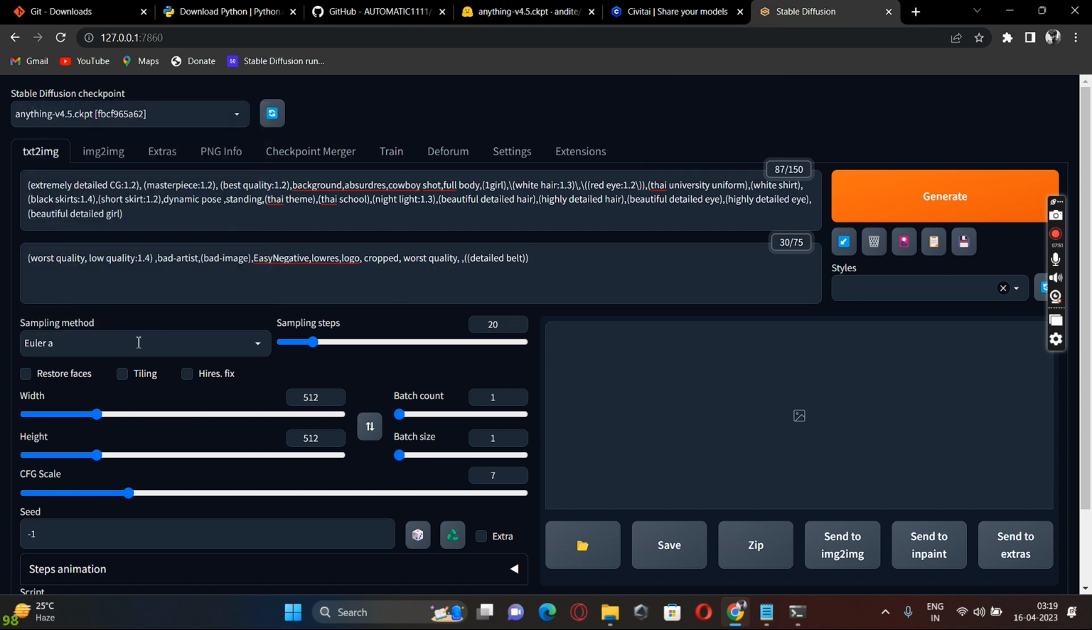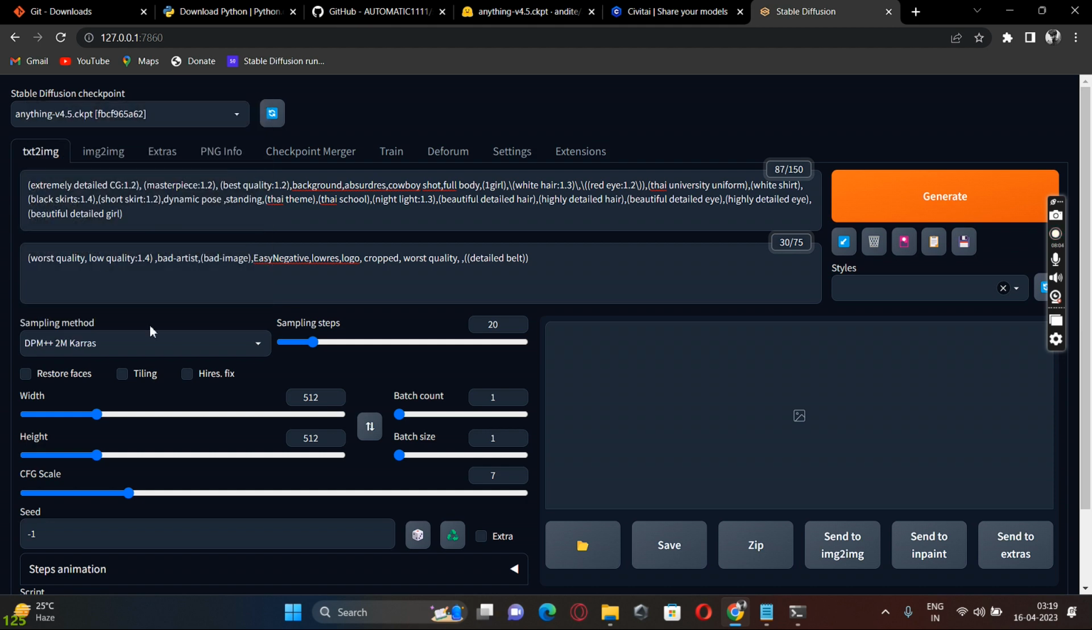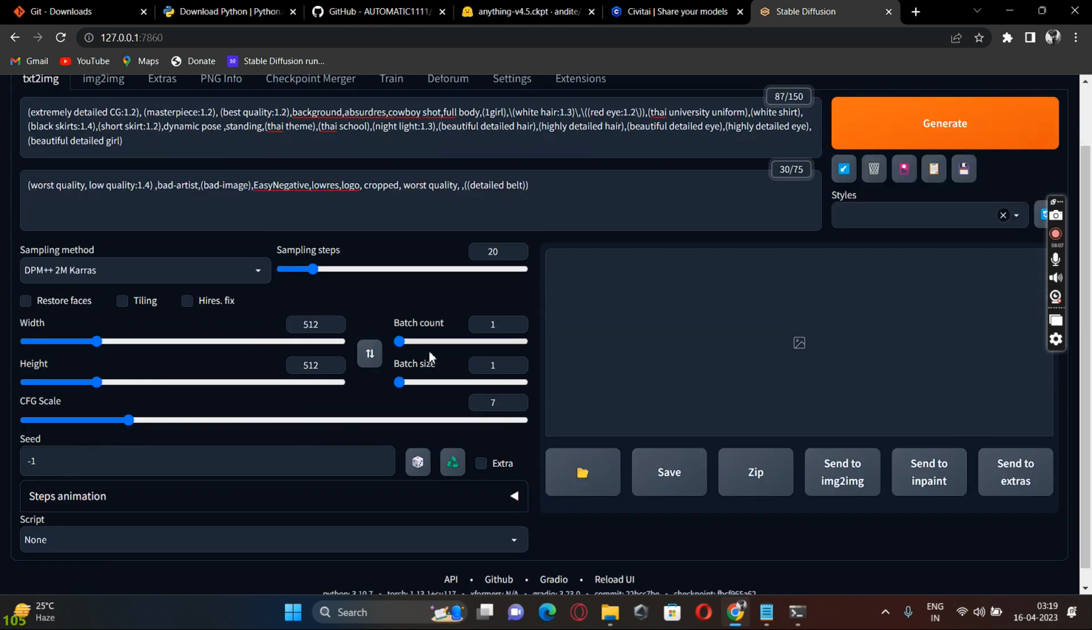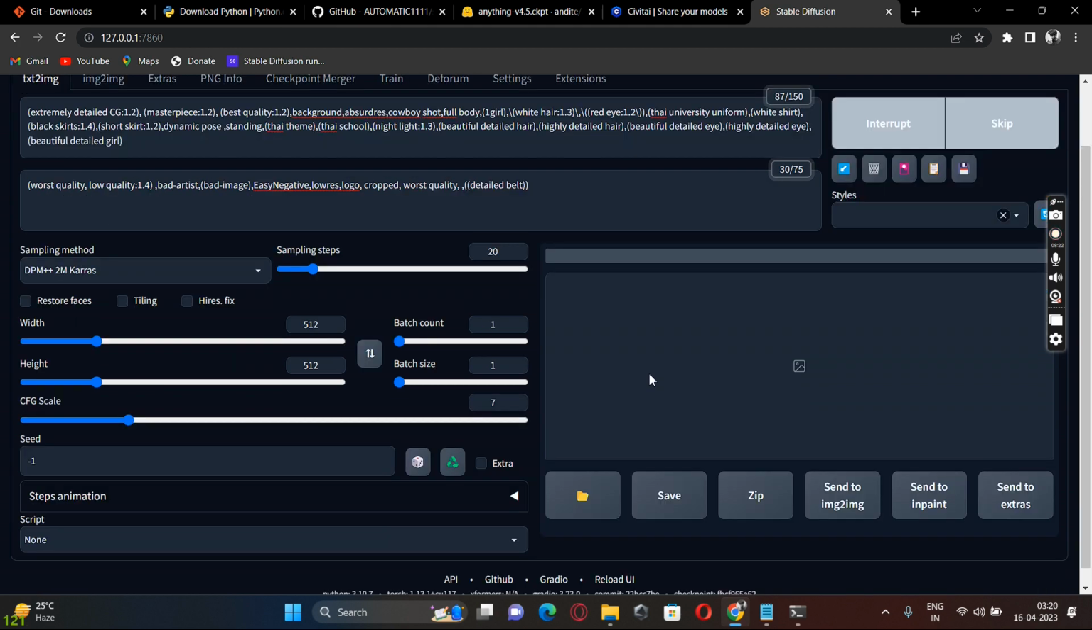The sampling method, sampling is the number of times your image is processed. You can use anything. I'll probably go with Euler a or DPM++ 2M Karras, and then seed random. I don't really care what the seed is. If you have a higher GPU card, you can go with a higher resolution. But if you have a lower GPU, stick with 512 by 512. For now, I'm sticking with 512. So yeah, now generate.